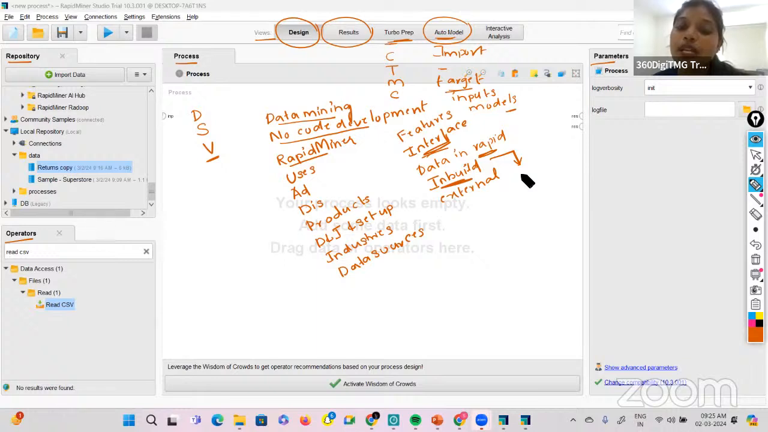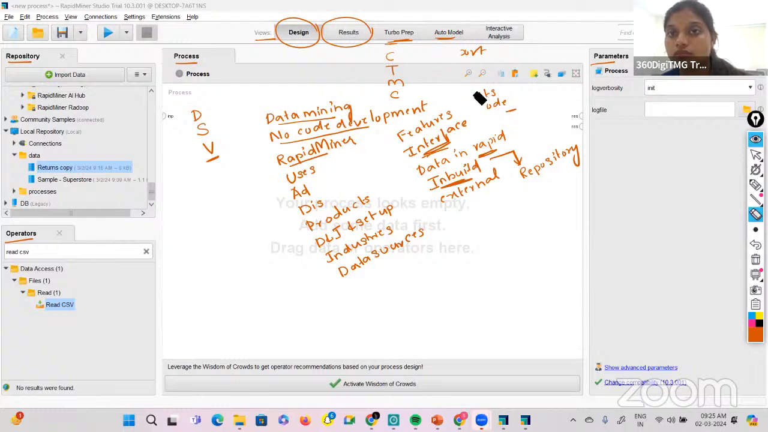Where can we see this one? This can be seen under the repository panel. So let me clear this Auto Model. Okay, so we are talking about the inbuilt data sets present.